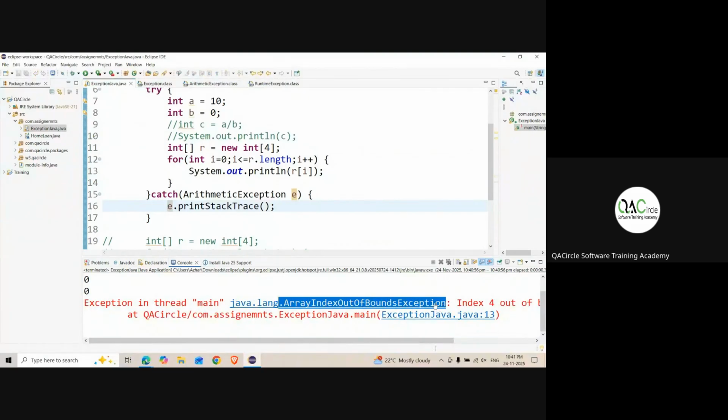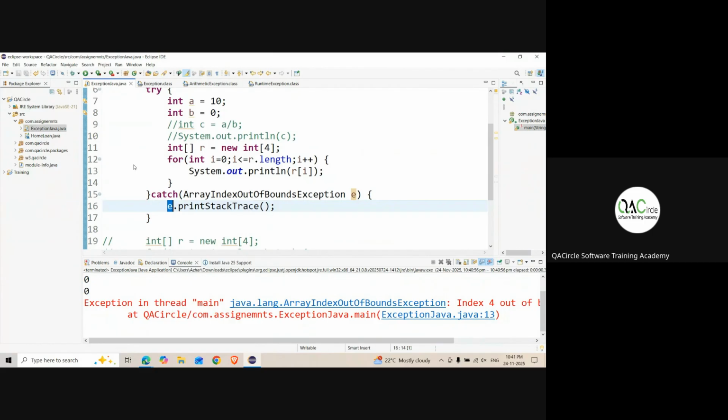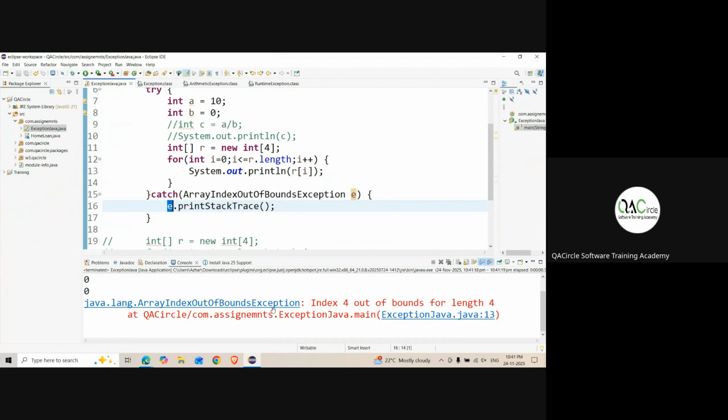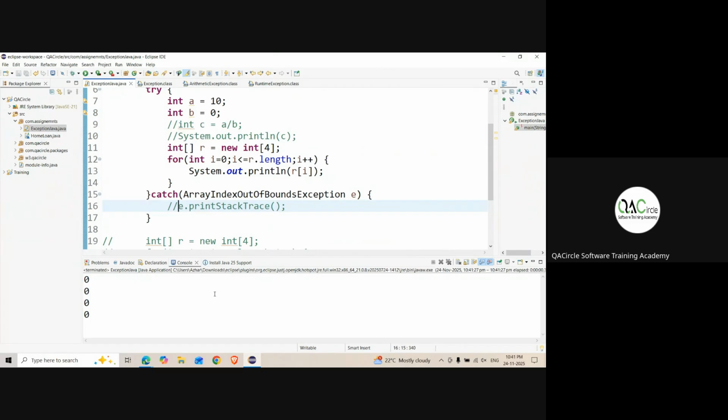give ArrayIndexOutOfBoundsException directly, specific. Let me give specific. Now the exception trace will not come. It will just print the stack. Now run as Java exception. See, it printed the stack trace. If I remove this and run it again, see, it printed the values. The program didn't end. Program ended, but not because of an exception. It handled the exception by try and catch.